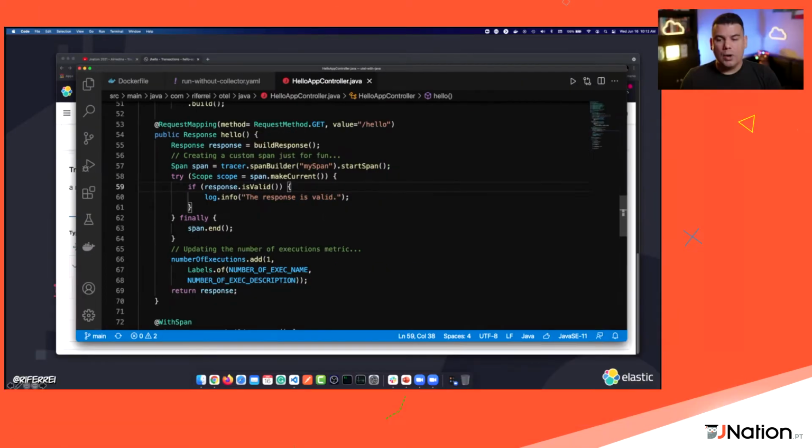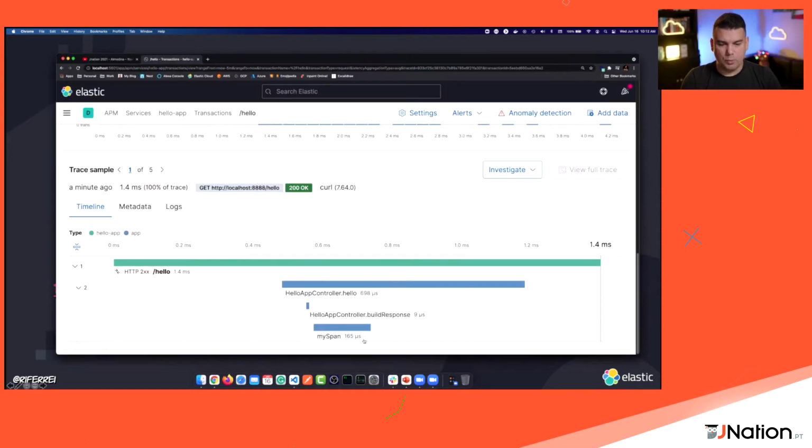And then I've ended the span, right? So why is it important every time you create a span, you end the span? Because this is what's going to actually dictate the duration of that span, right? So if we look at here, we're going to see that this span specifically took 165 microseconds. So that estimate was only possible because I've created a span and finished the span, right?